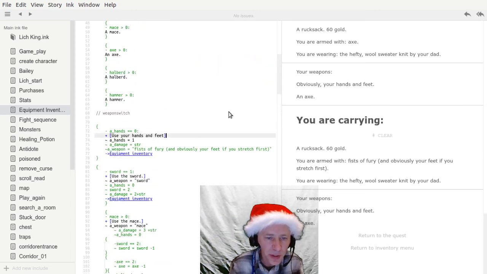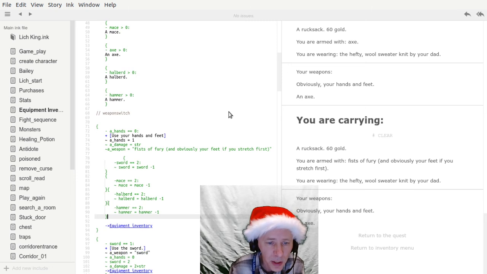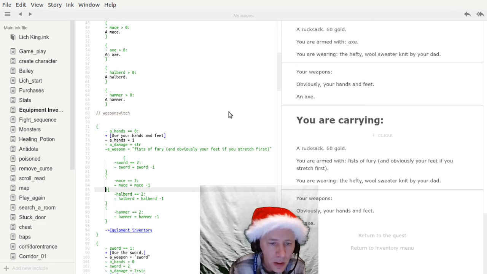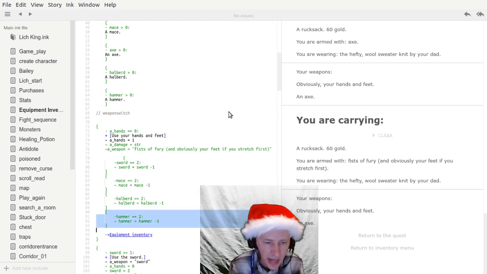Okay, so hands and feet, I need it before equipment inventory, so put it there. So sword is going to go back to 1, mace is going to go back to 1, halberd is going to go back to 2, and I actually just need, that was a weird way of programming it. Okay, so now I need one for axe.